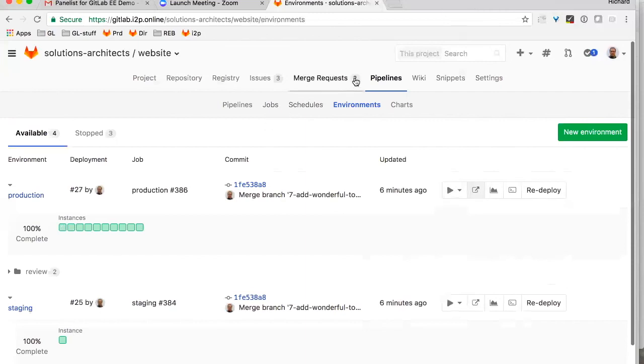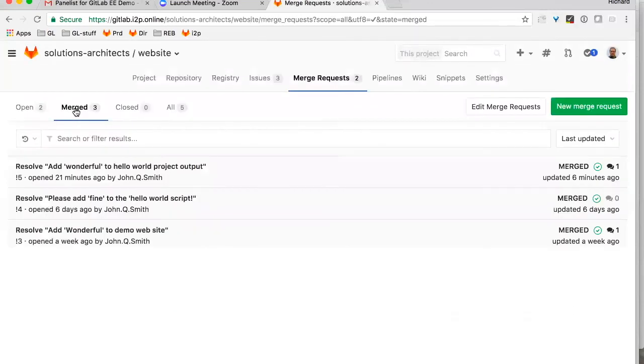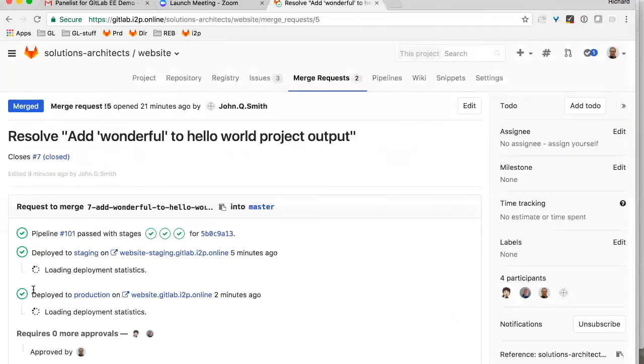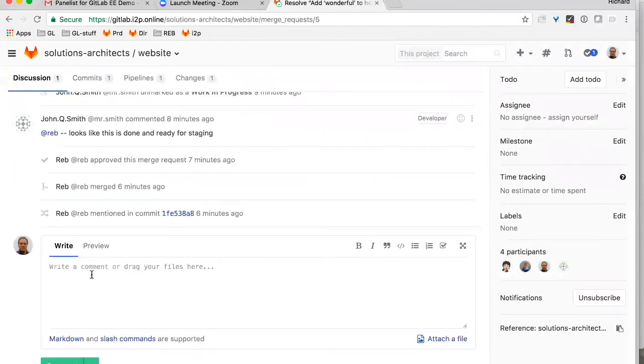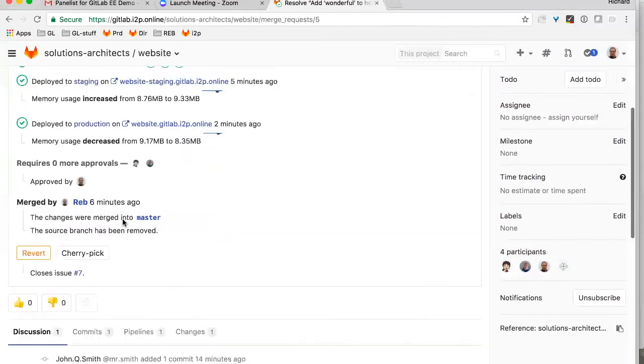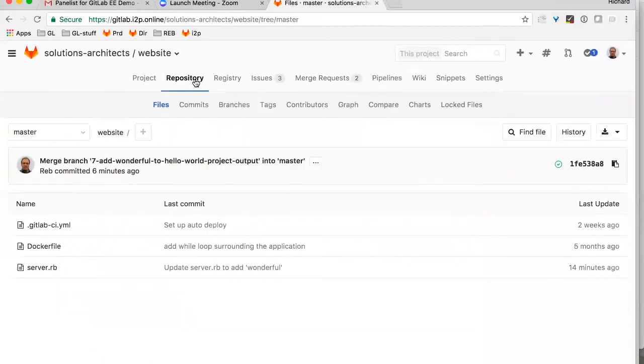Let's go take one more quick peek over at my merge requests. I can see that the merge request for the thing that I had before is now merged. If I look at the merged ones here, hello, add wonderful to project output, that's been merged. We can see everywhere we have the pipeline output is there, everything is done, all looks good, and it's been merged. I can go back also and look at my repository.